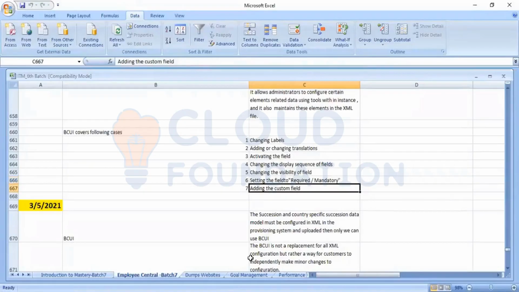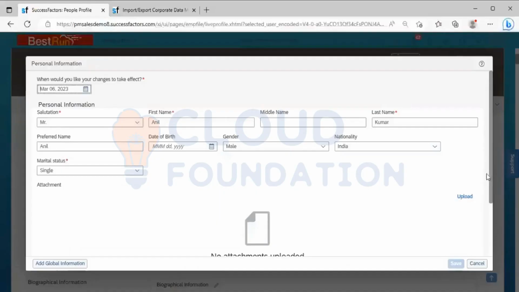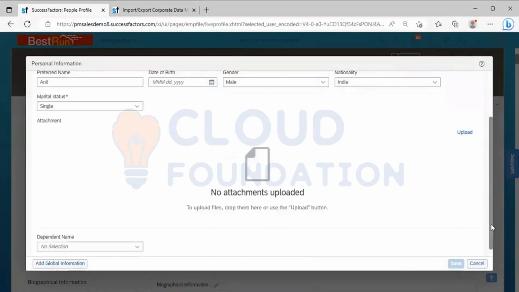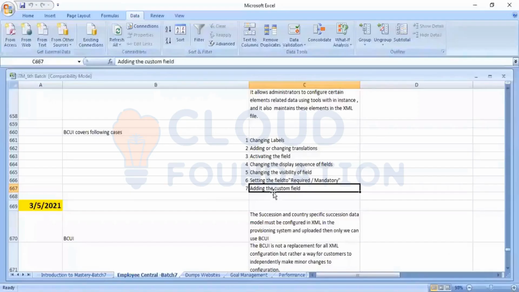Adding a custom field. Now, if you want to add a custom field here, that is also possible apart from the standard field. If you want to create a custom field, that is also possible.